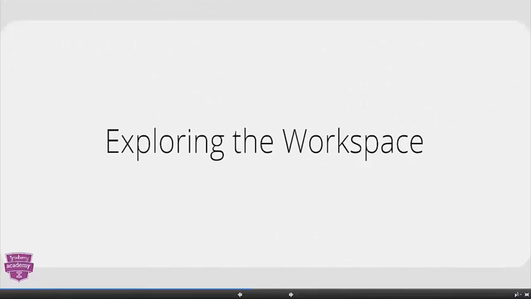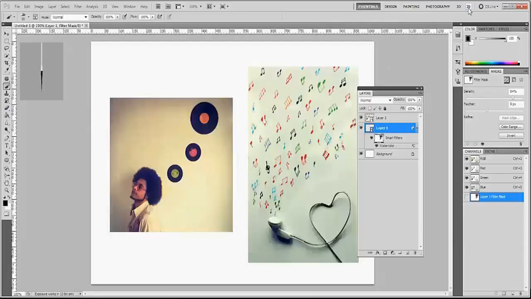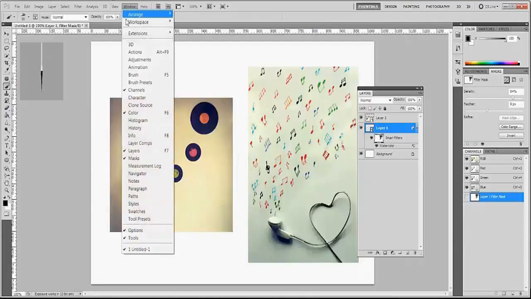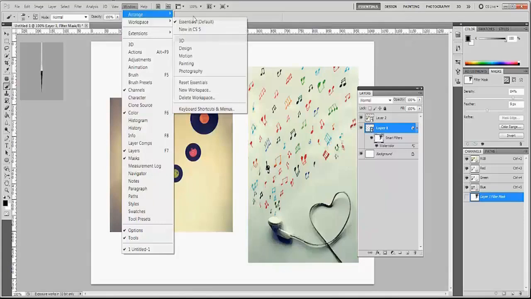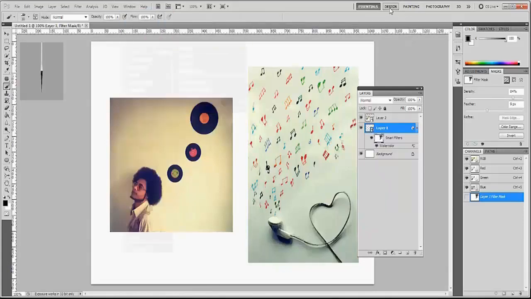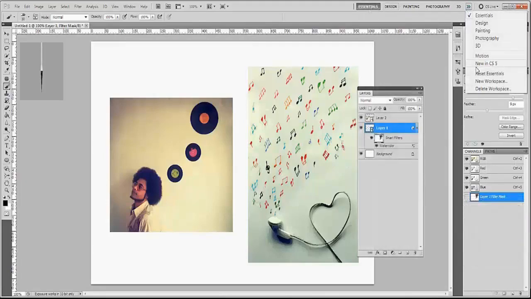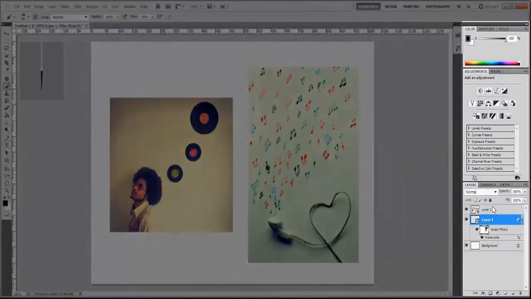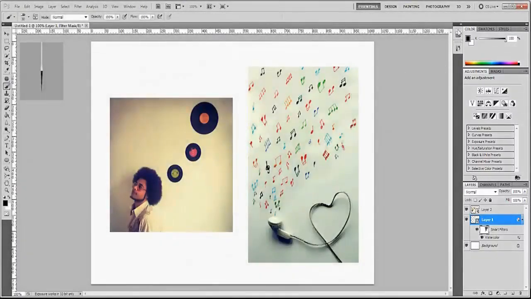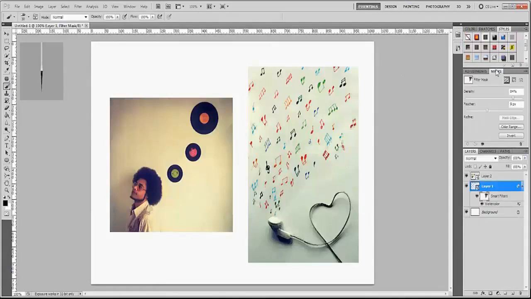Now remember that we talked about saving a workspace. Well, there are a lot of different panels that are in a workspace and a lot of differences. For example, if I was in the essentials, let me just reset essentials. You might notice that we have very few panel options. We just have color, swatches, styles, adjustments and masks, layers, channels, and paths.